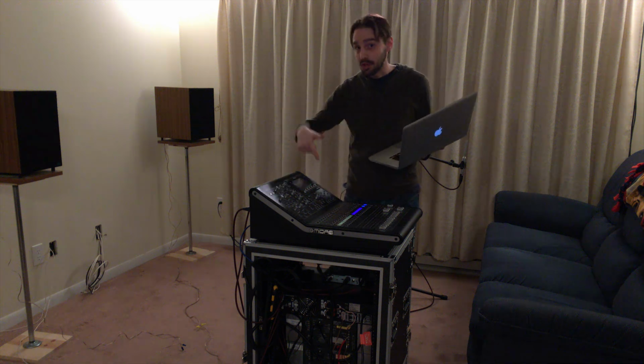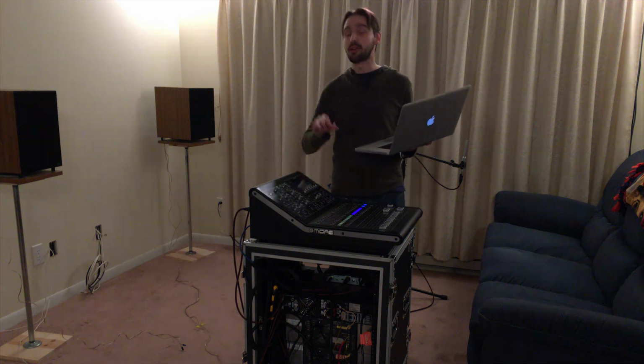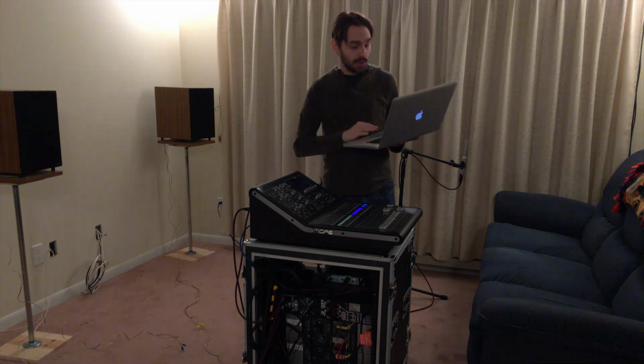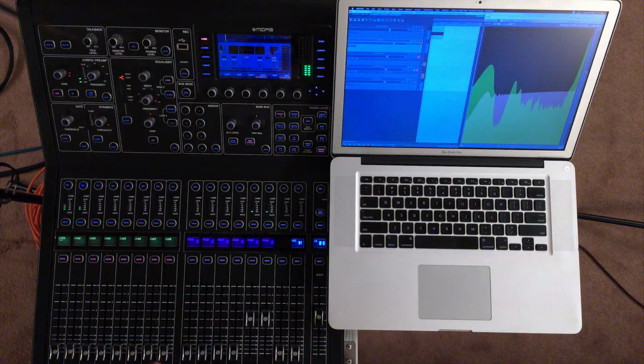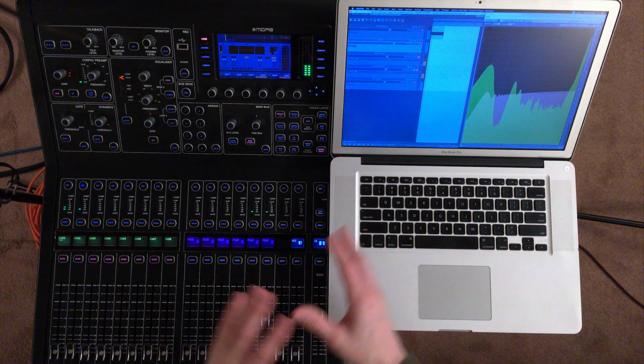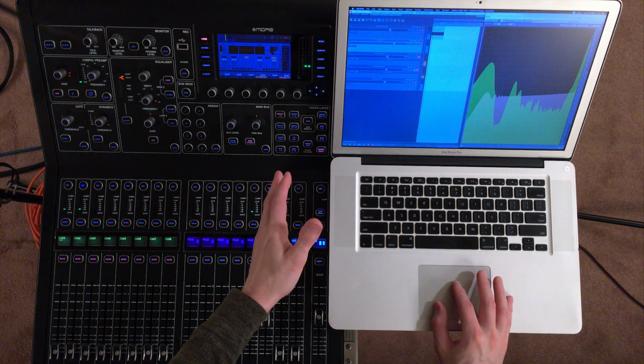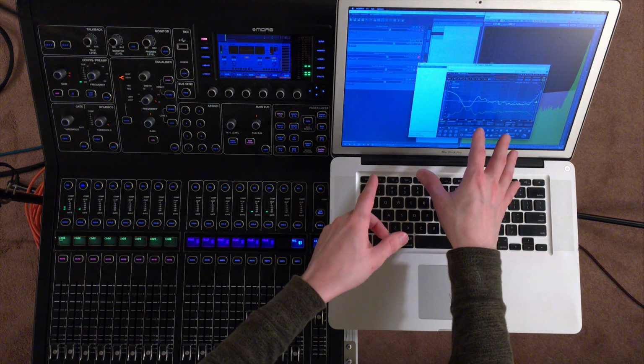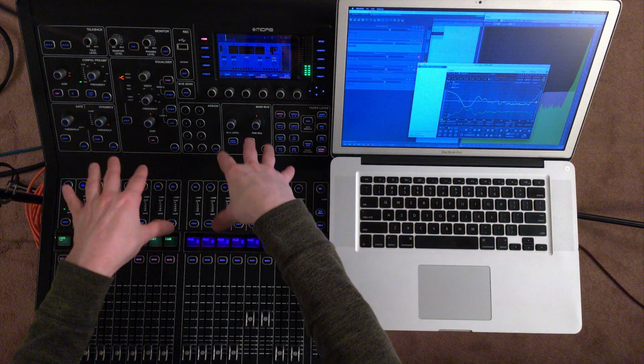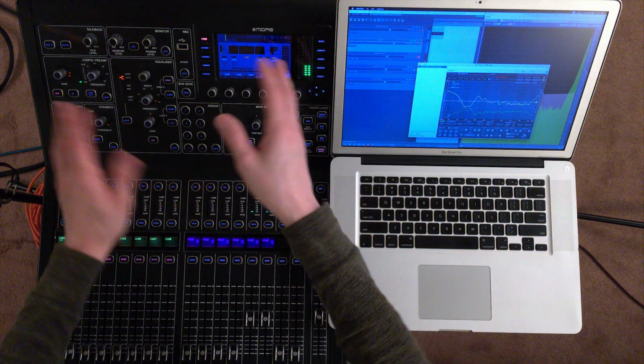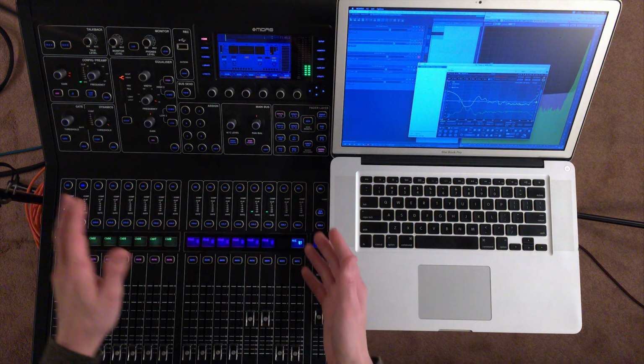But now what we want to do is take this filter that it's made and burn it into the M32R or a standalone hardware processor. The method I'm going to use here can be used on anything that's got a parametric or a graphic EQ. It can be used on just about anything. So let me show you how to do that right now. This is the part where we're going to transfer the EQ that Waves Tracks has done for us into the M32R or X32 or whatever DSP you decide to use today.